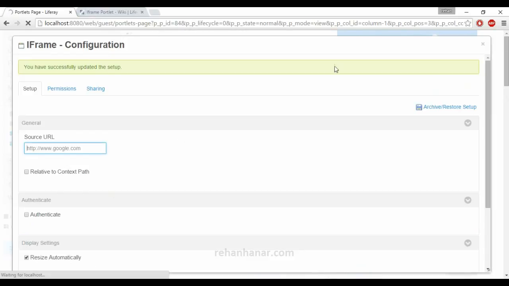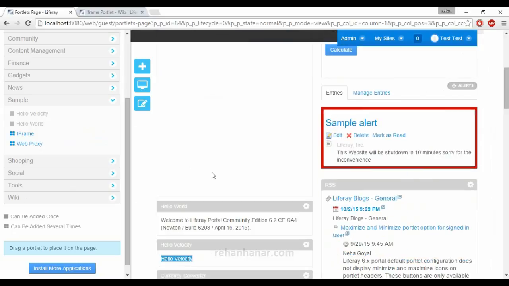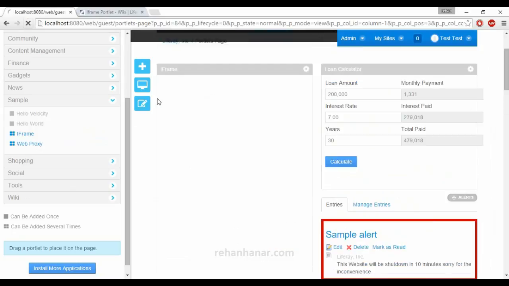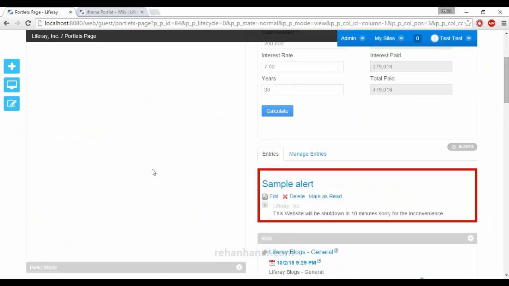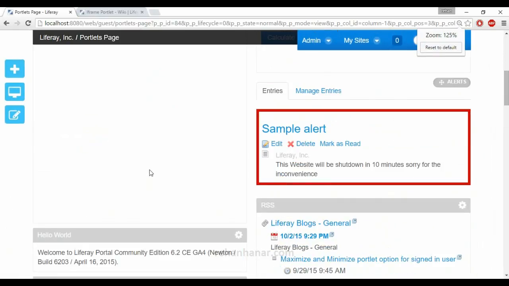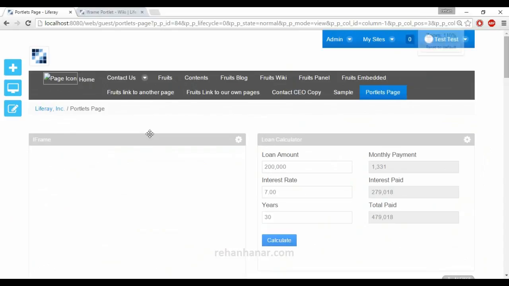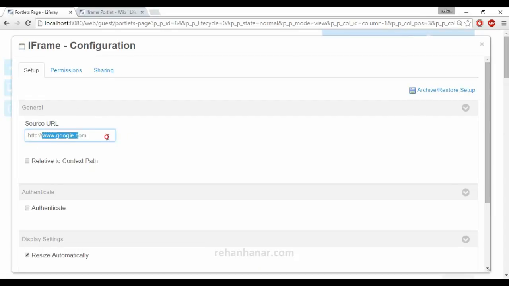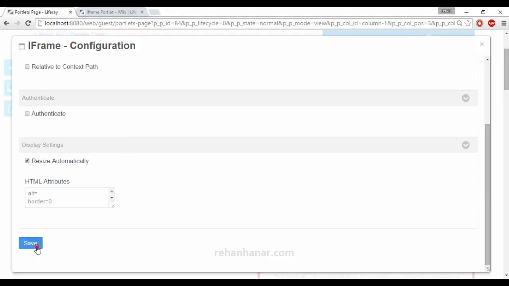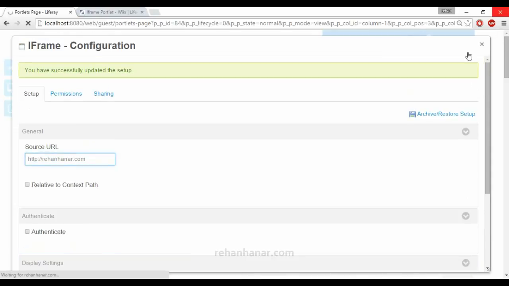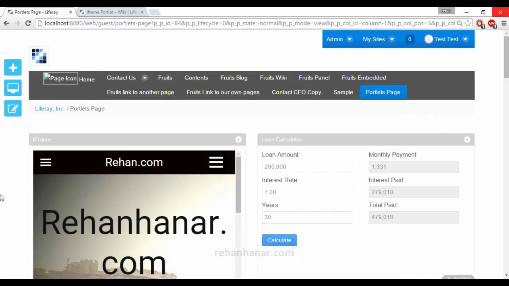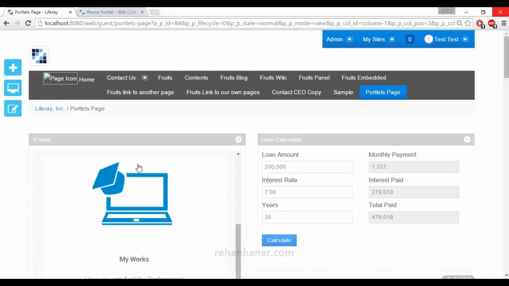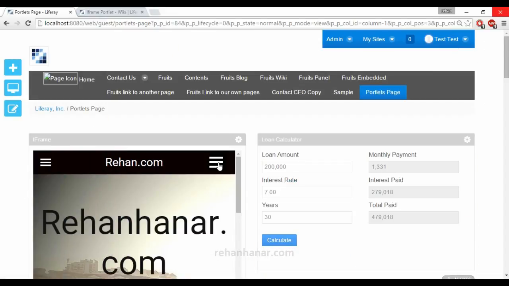Save it, close it, and if you refresh it, it's not visible. We will give some other site, rehanhana.com. Save. We'll close this website. See that my website is visible inside this portlet. You can also embed any other website into this IFrame portlet.